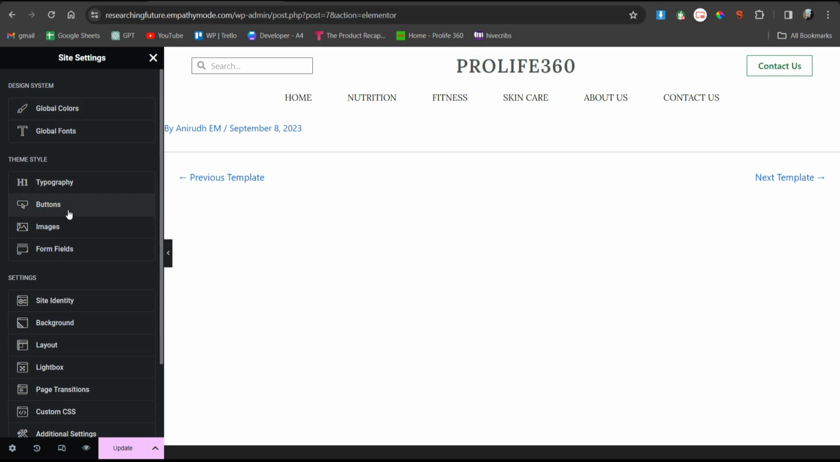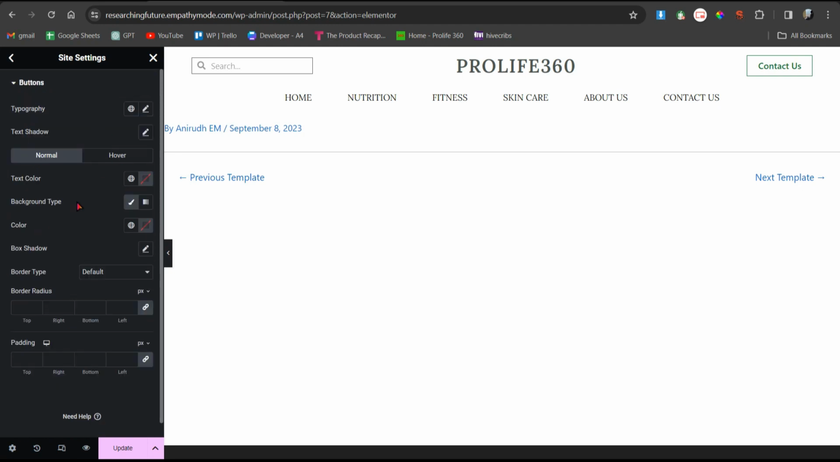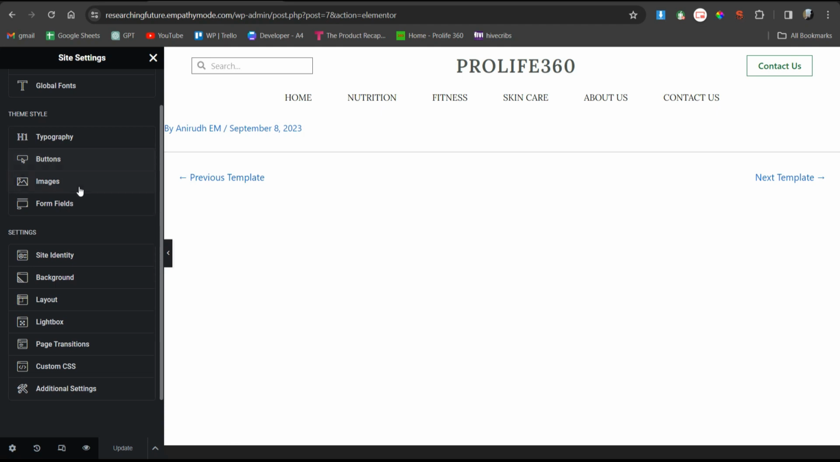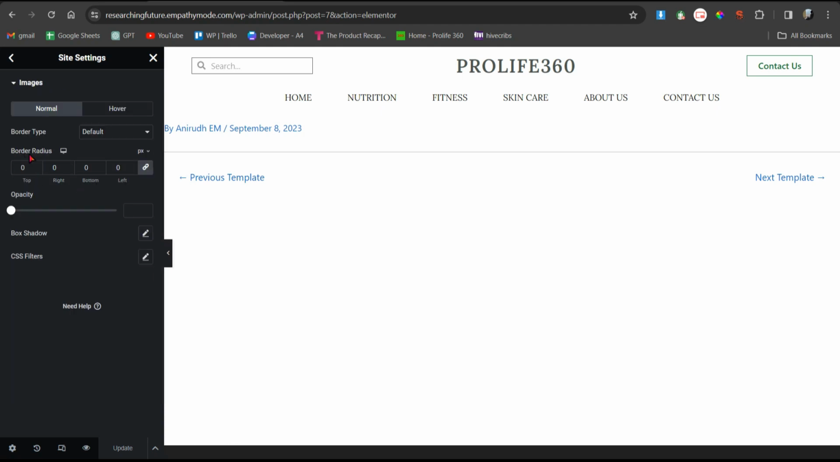Go back. Then comes the button. You can style your button according to yourself. For example, in my website, I have a sharp cornered button, and by default, Elementor gives me a little bit of curved edges. So what I'm going to do is put it as 0 and update. When I do this, whenever I hover over a button or add a new button over my page, it is by default going to have a 0 border radius. That means corner edges. Images. You can set the border radius, opacity, the normal and hover effect of an image on your website.